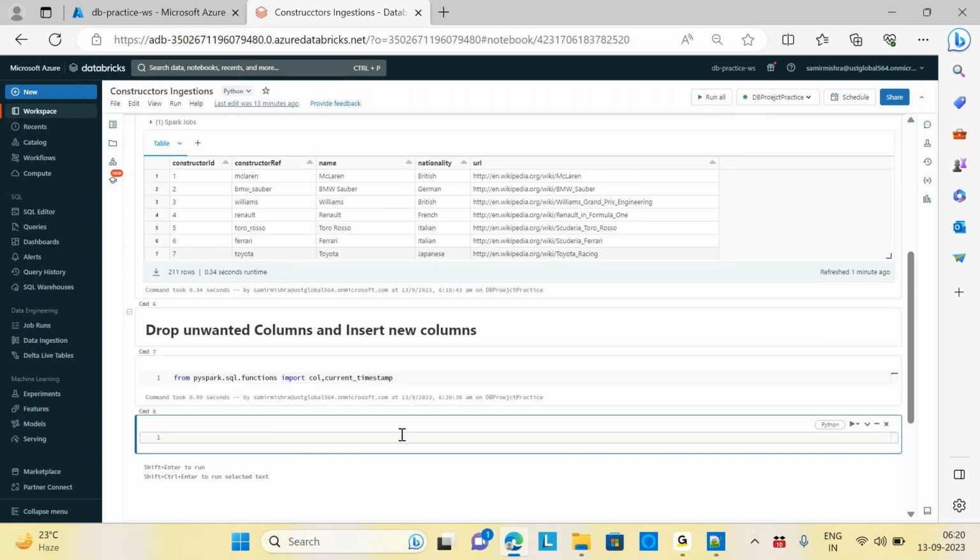So I will say constructor_df_drop. So I will take my constructor_df dot drop method. I will use this. To drop any particular column, we need to use the drop transformation. You have dropDuplicates as well. We will see. These are all almost similar to pandas. dropna, dropDuplicates. I think we'll discuss everything here.